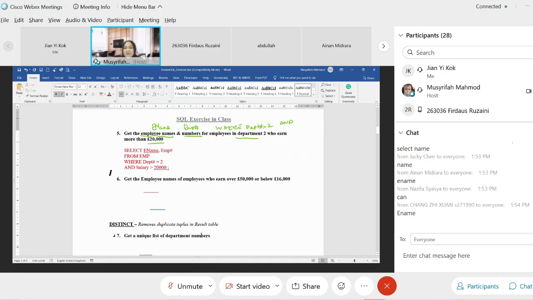Okay, get the employee names of employees who earn over 50,000 or below 60,000. So meaning more than 50,000 pounds or below, meaning smaller than 16,000 pounds. So one is the maximum, one is the minimum. So can you use between? No, because we do not want the between range. We just want greater than, and we want the smaller one. So what do you need to know? Get the employee names only. So not to select all, only e-name.